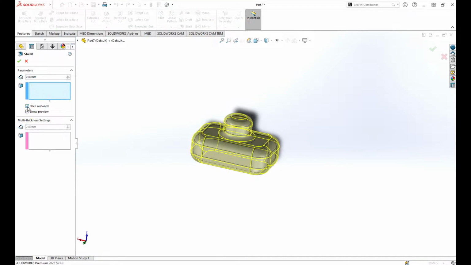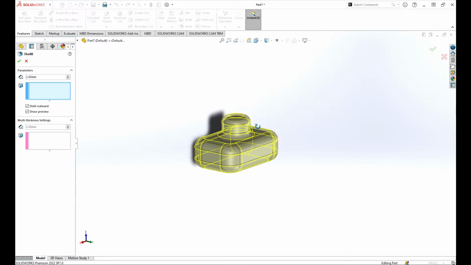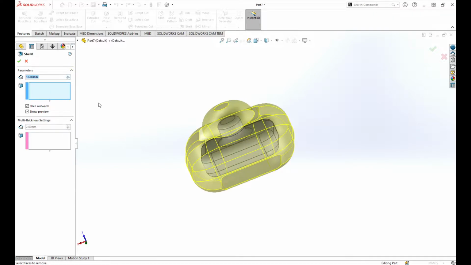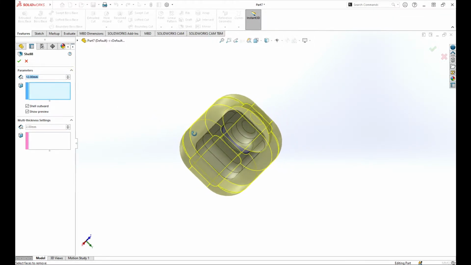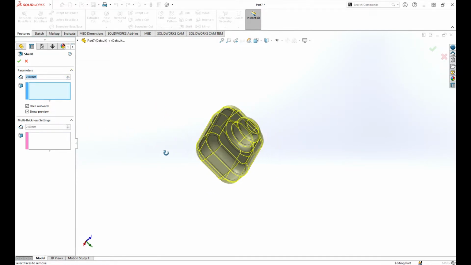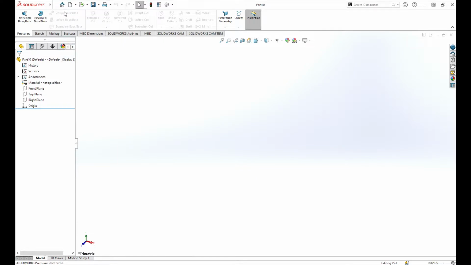You can click show preview so that you can see how the outer layer is added when the box of shell outwards is checked. You can see how that will turn out, and it's always good to have a preview on so that you can have an idea of what is going to happen next.